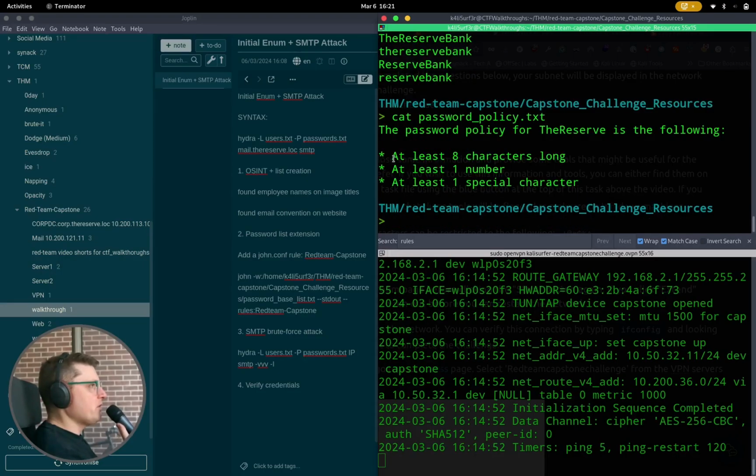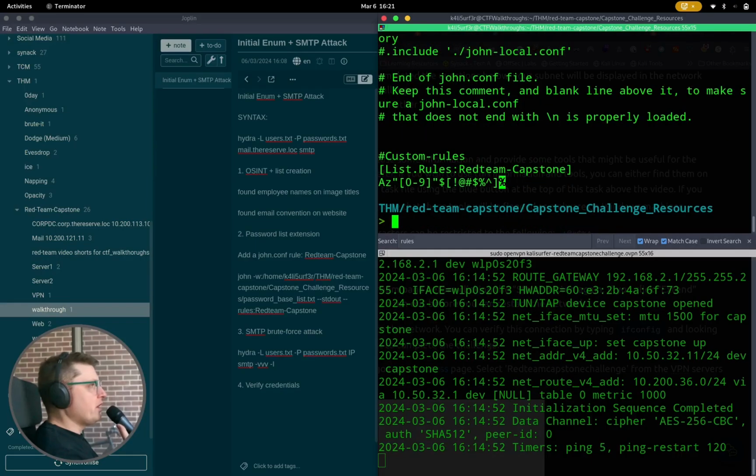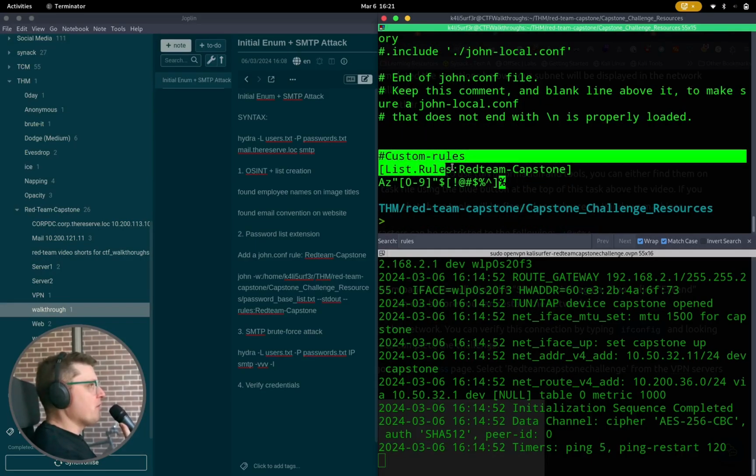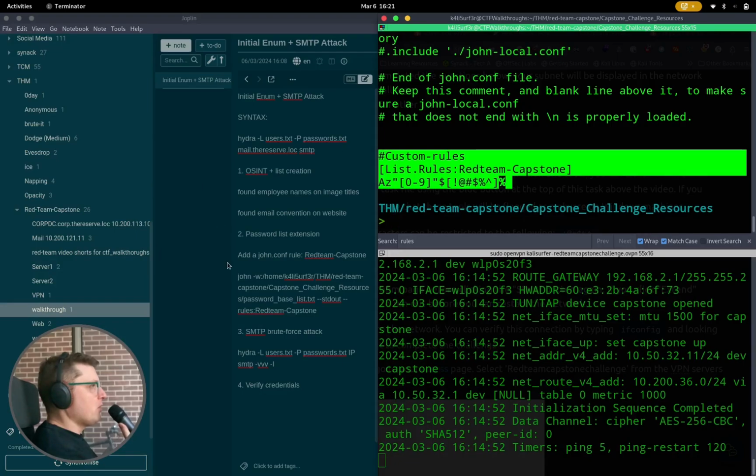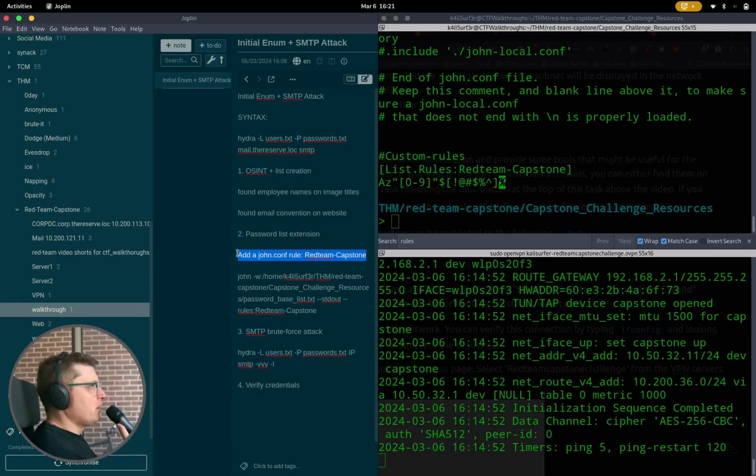Here's our policy for the passwords. We want to make sure they're at least 8 characters long, and they include at least one number and one special character. So I created a custom rule here in John the Ripper. This is a rule for our red team capstone, and we're using John notation there to add one number and then one symbol pulled from that list of symbols.